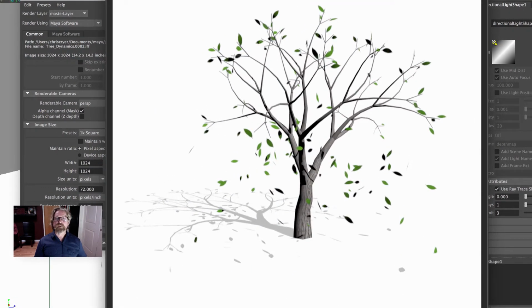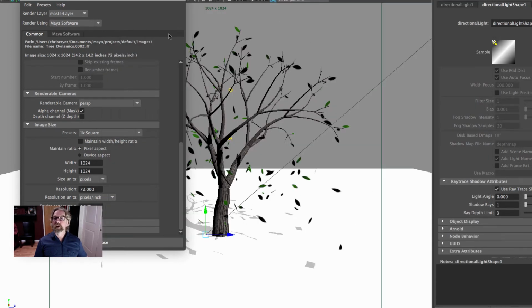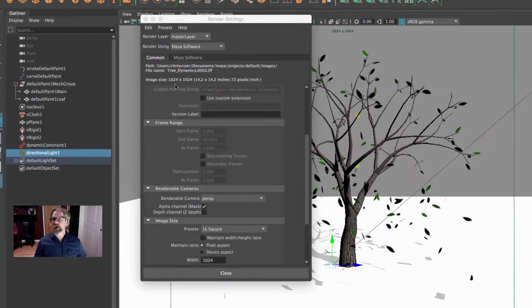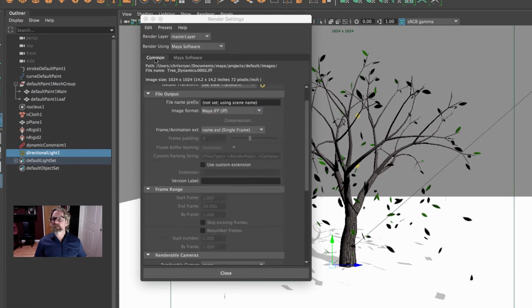Okay, so there it is. And that took 19 seconds. And we're going to render out about 150 frames, so you can calculate how long that will take. Let's set up our render settings. So we're on the Common tab. Now we want to name it here. This will be what we render.